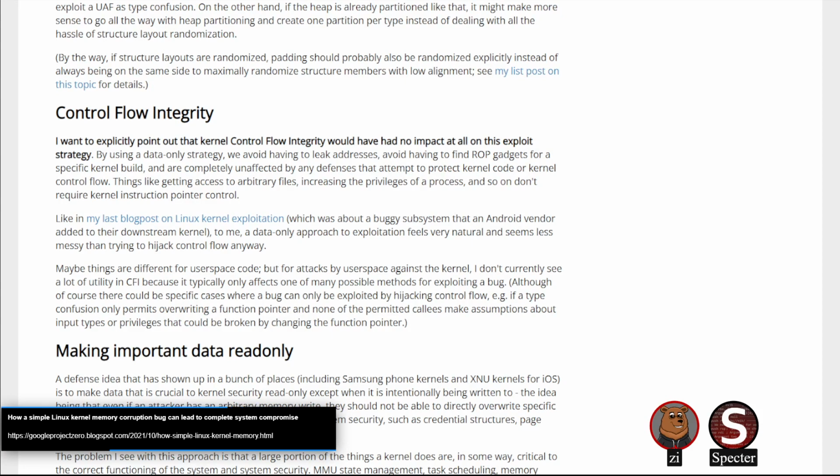And in the last few months, I've been in a few discussions where it comes up like, oh, CFI is going to kill so many exploits. And in the kernel, more data-oriented attacks have been very natural and made a lot of sense, because the kernel holds on to a lot of very important data.